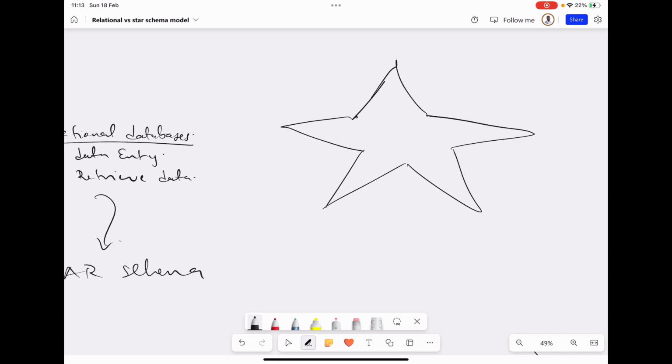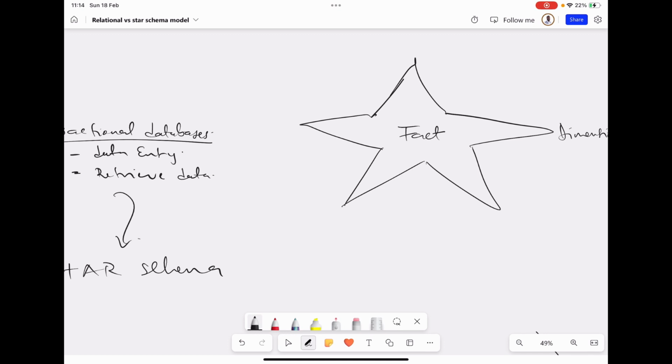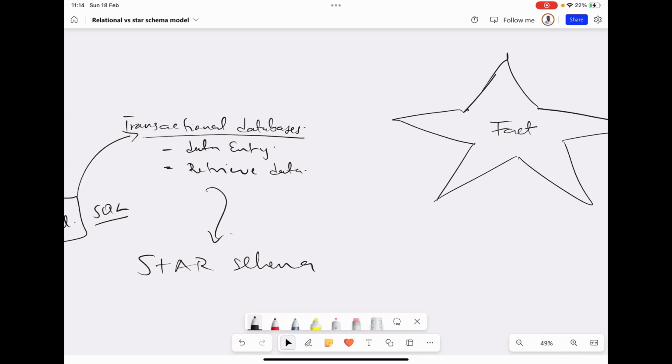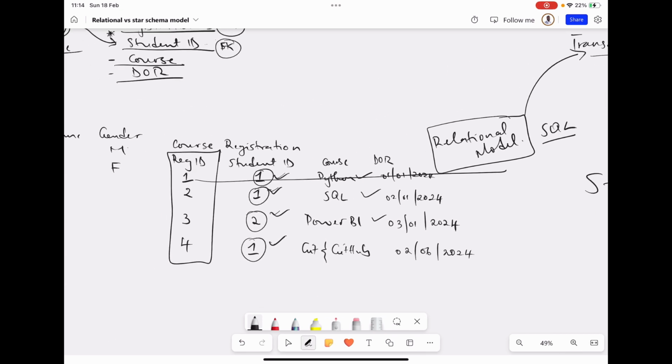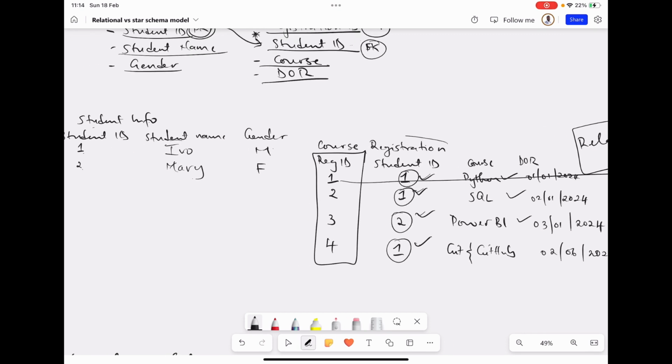At the center of the star schema is what is called a fact table. And at the edges of the star, we have dimension tables. The fact table, just as the name suggests, contains the core facts of the business. It contains detailed information about everything you're doing in the business. That means it's the table where information gets in really often. In our example, if I'm to define the fact table, it's going to be my course registration table.